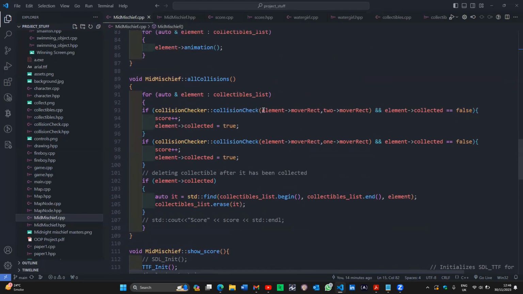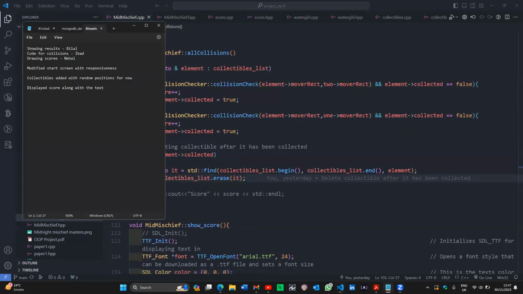as you can see over here, right? If there's a collision between element, which is a pointer to one of our collectibles, and either player, so one of our players is denoted by the character pointer called 2, and the other by the character pointer 1. If there's a collision between either of them, then we'll increment the score counter. And for that certain element inside the iteration, inside the loop, we'll set the collected flag to true. After that, we check whether that specific element in the iteration has been collected or not. And if it has been collected, we effectively just remove it from the vector, right? Because we don't want the same collectible to stay on the screen after having been collected. Right, so that's how we deal with collisions.